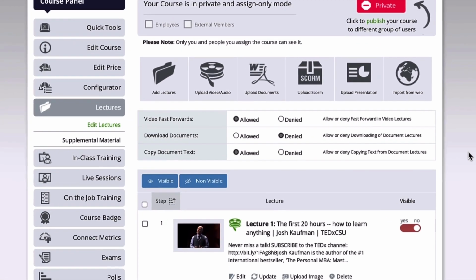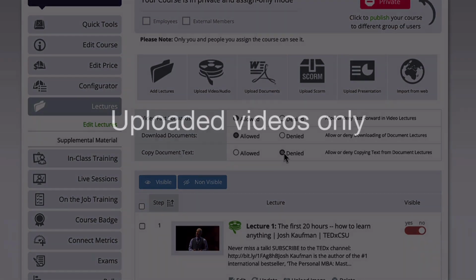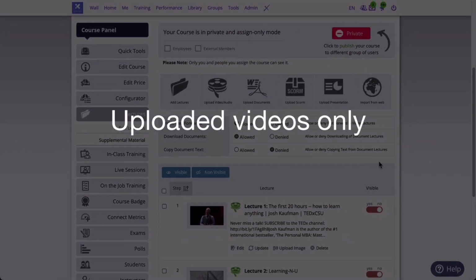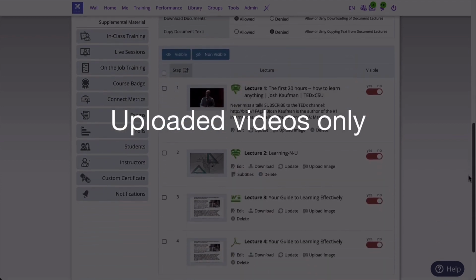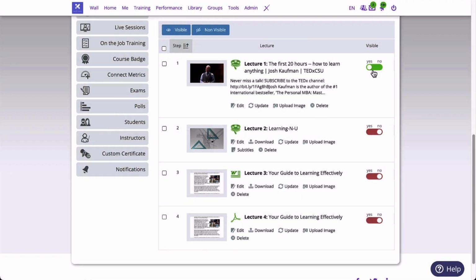After uploading the needed lectures, I then have a couple of decisions to make concerning learner accountability: whether they can fast forward and rewind videos, download videos for offline learning, and copy document text. Please note that videos need to be directly loaded into Scooks for the prevention of fast forwarding to work. Links to YouTube videos and the like will not prevent this functionality.